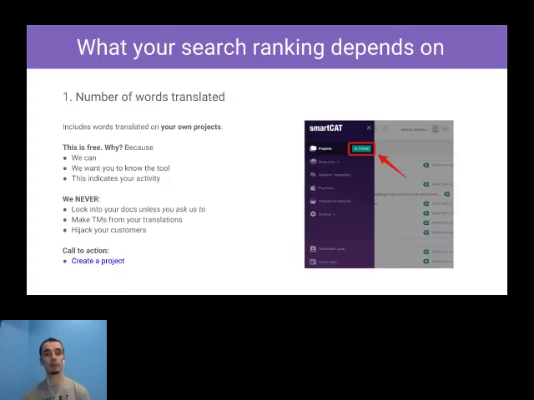I think that some of you might not know that you can translate your own project. So please know that you can. You do this just by going to your workspace and clicking create new project. So you have a document you received from your customer, you want to translate it, you upload it to Smartcat, you translate it segment by segment as you would do in any other CAT tool, and you download the result in the target language. The words that were in this document will be added to your counter and will be taken into account when determining your search position.